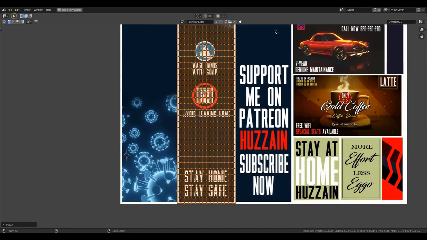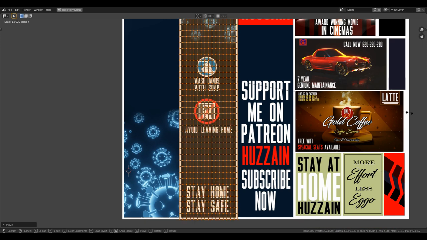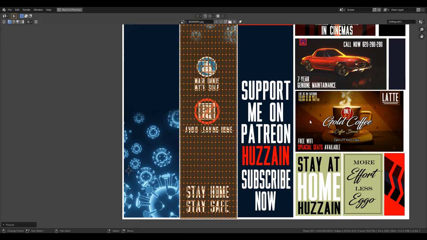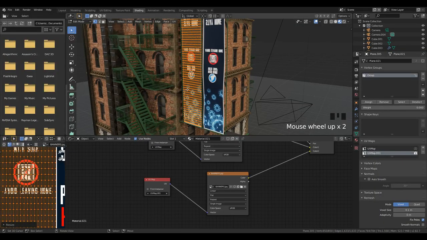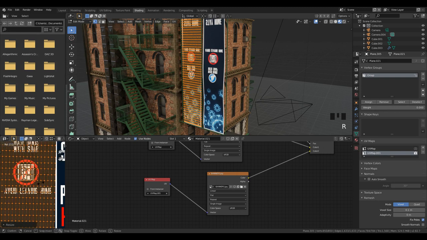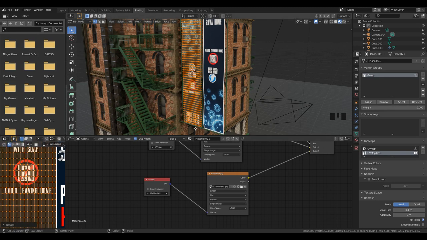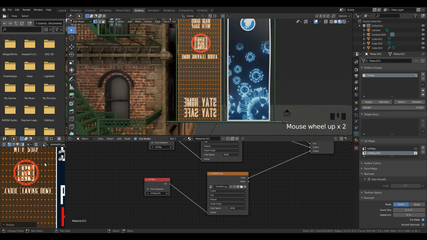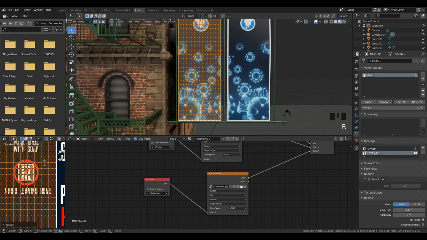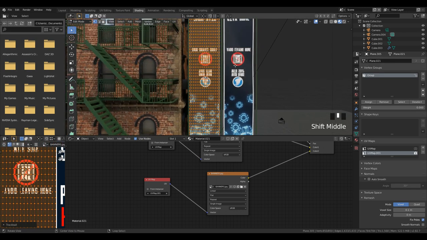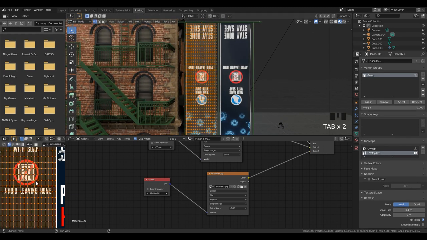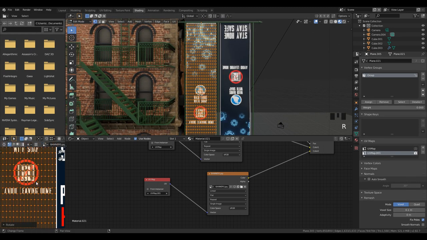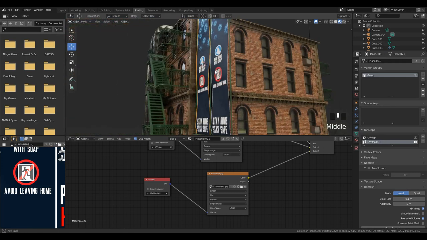Rotate the image 180 degrees inside the UV editor to match the rotation of the image. And to flip the image in the UV editor, press the R key 2 times and give 180 value and press enter. This way you can flip the image and make the face in the proper direction.